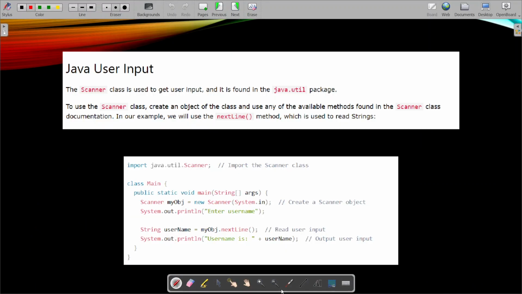Now, the first thing you need to know is that to take user input in Java, we have two options. We have the Scanner class and we also have BufferedReader. But we will cover BufferedReader later. At first, since Scanner is easy for beginners, we will start with the Scanner class.